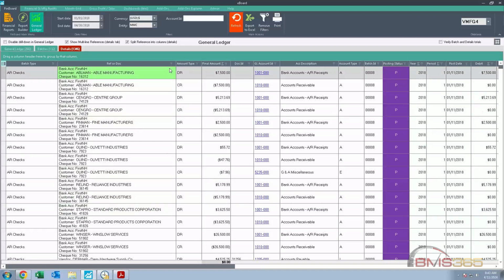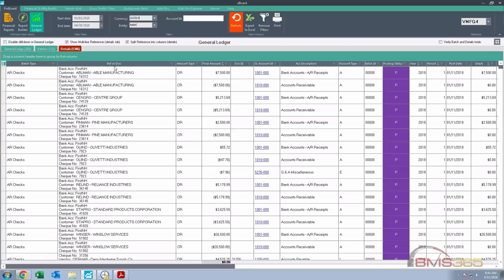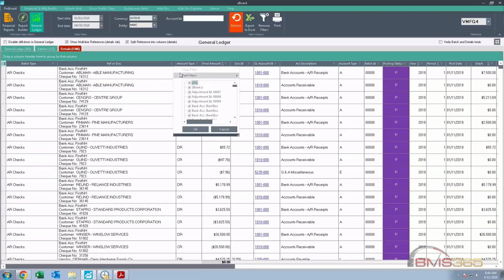You can filter, you can group by. So for example, if I want to have a summary by batch type, I can quickly do that. I can find any information through the reference document. So I can just filter again and use a keyword to find anything related to a specific invoice, payment, check, you name it, anything that is in the database.